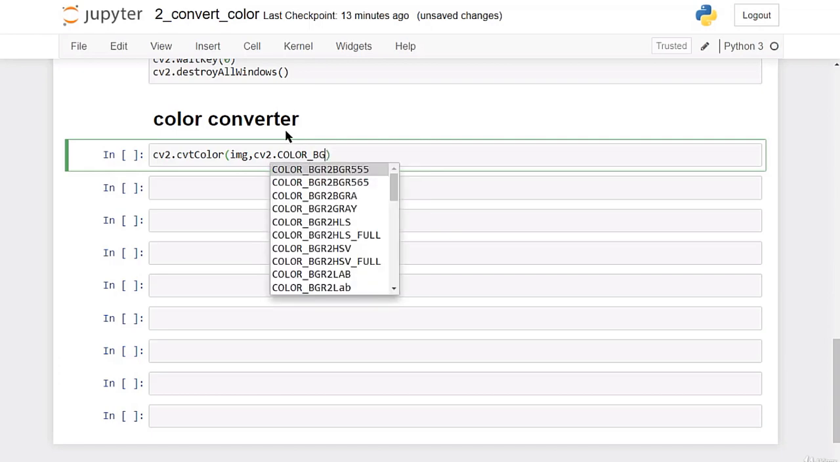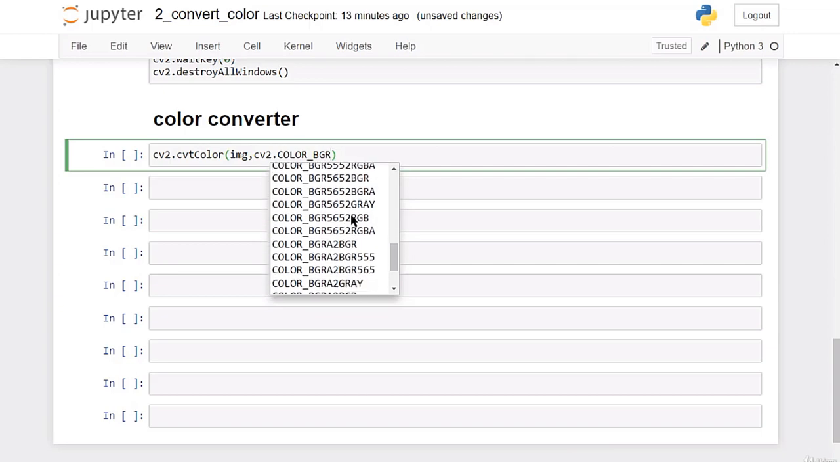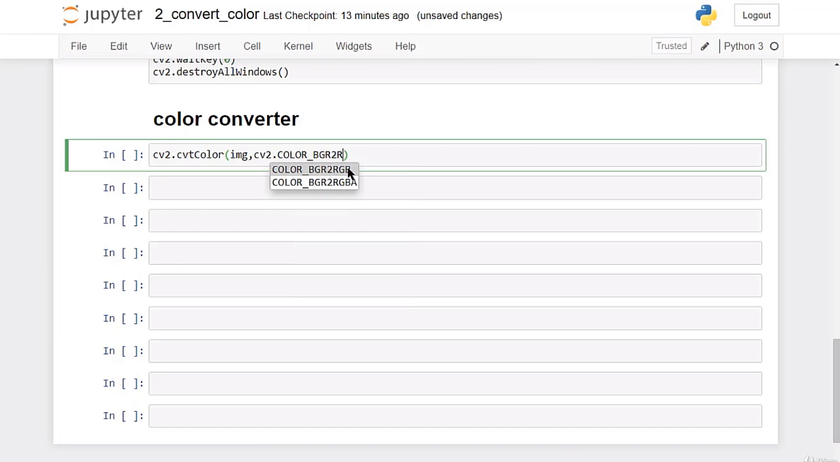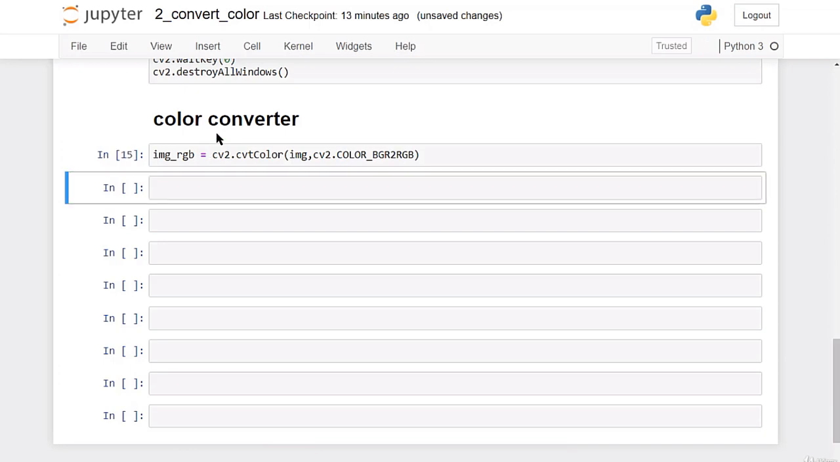The current color is BGR, and you can see there are a lot of color codes which we are able to convert to. Whatever color you want, you can convert to it. In my case, I just want to convert BGR to RGB. So I can simply select BGR2, and you can see RGB is there. This is BGR2RGB, select it. So this is my img_rgb. That's it. We can simply convert that image into an RGB image.